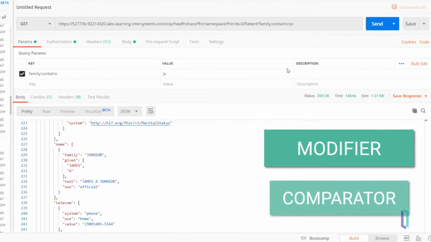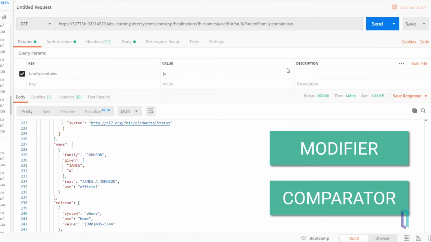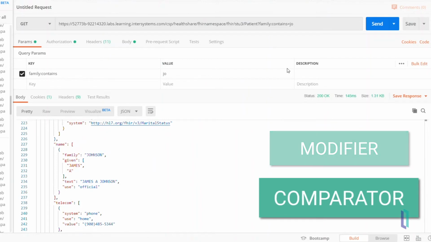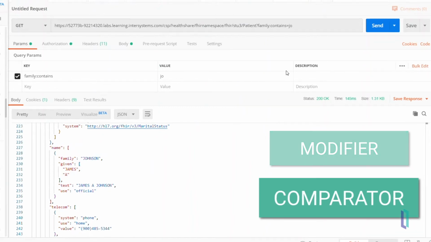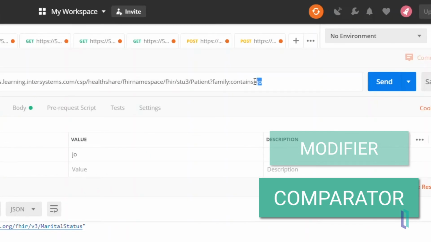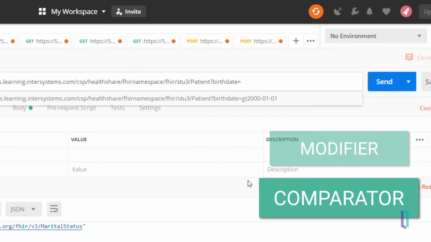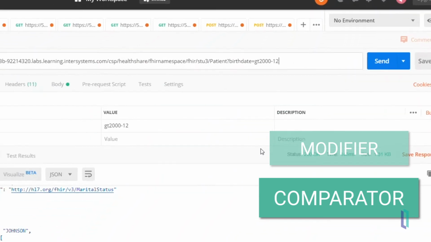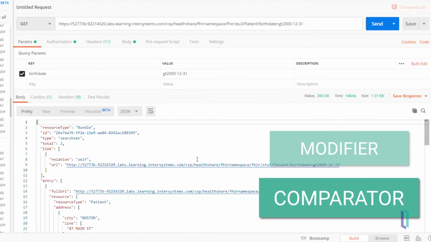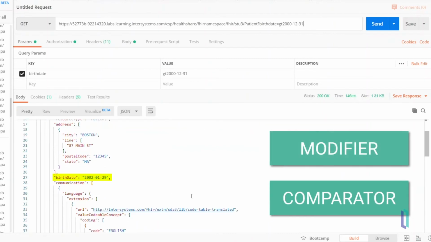On the other hand, if the value to be filtered is either a number or date, using a comparator, such as greater than or less than, is the solution. For example, John can find all patients born after 2000 by adding the comparator greater than. Perform the search again, and now only the patients born after 2000 appear on the list.